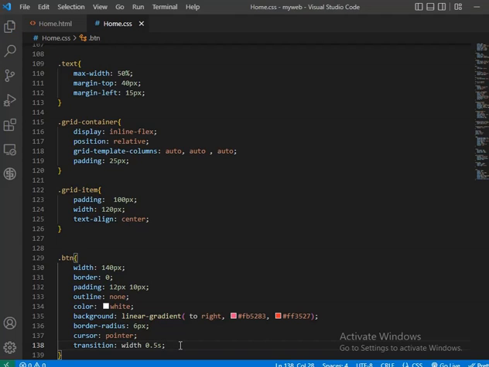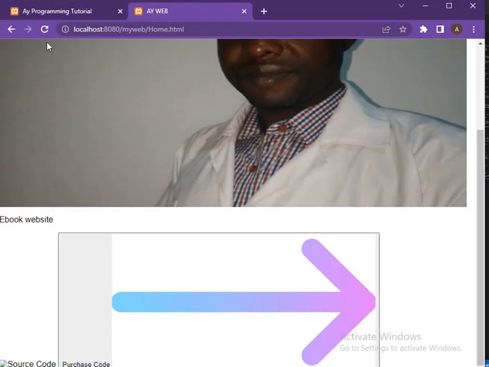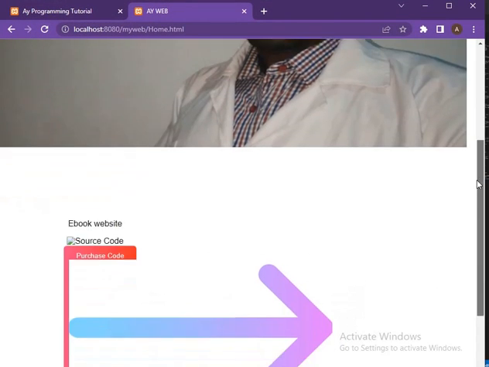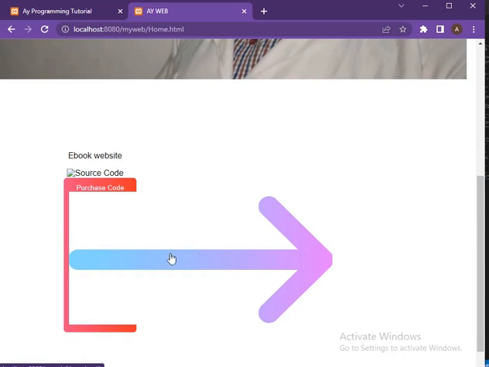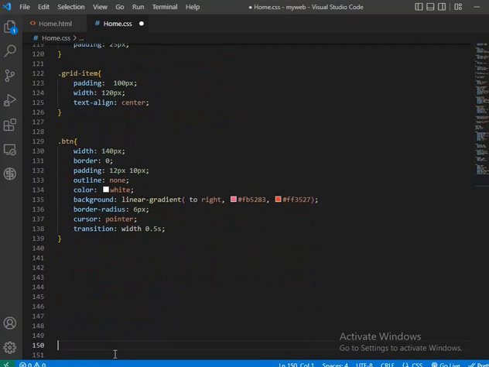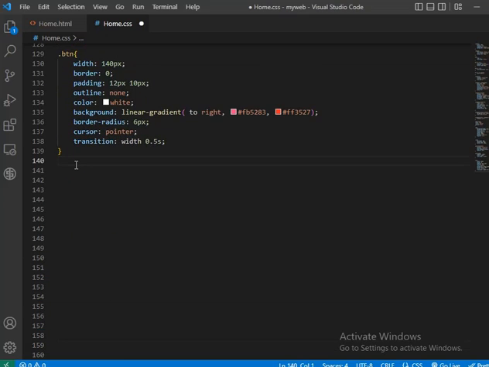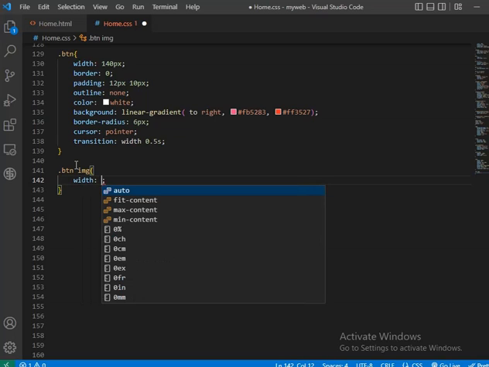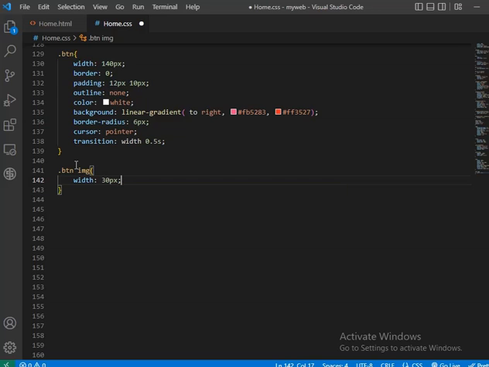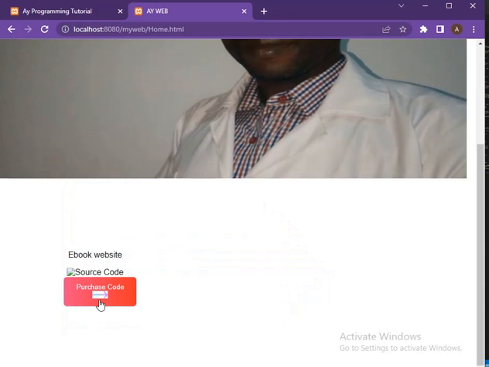So let's save it now and recheck. Let's reload our page. As you can see, we need to style this arrow, this image. So let's go back to our code. .btn image. This image inside the btn. Width 30 pixels is okay. So let's save it and reload our page. So as you can see now, this is the image. This is the arrow.